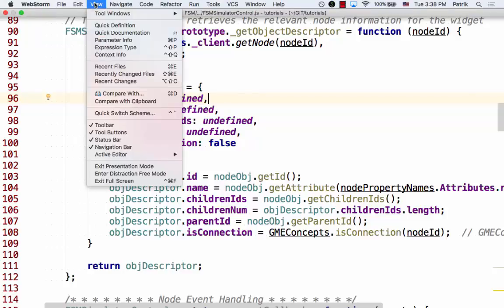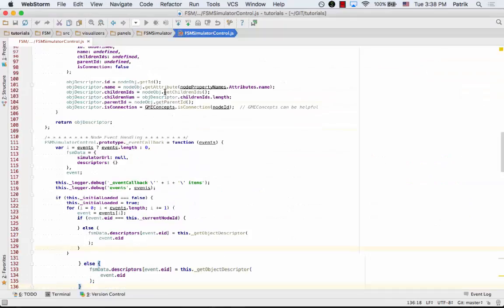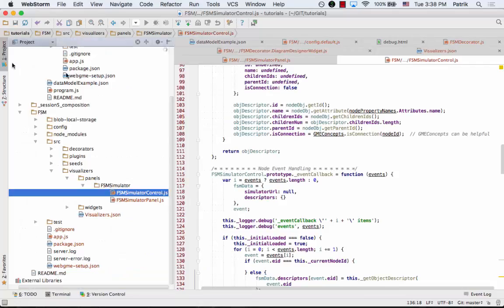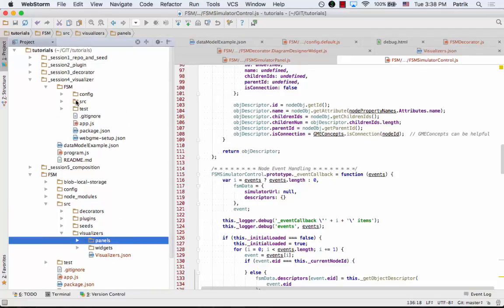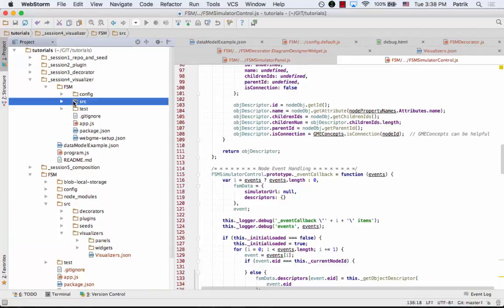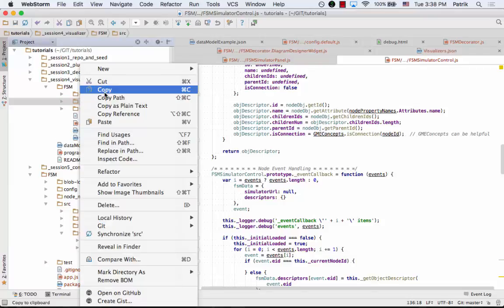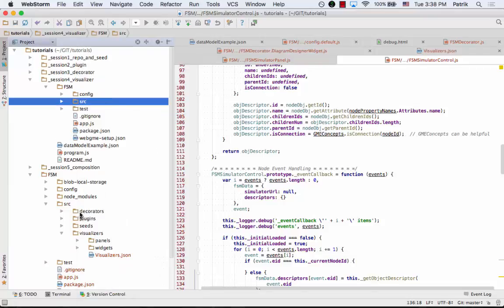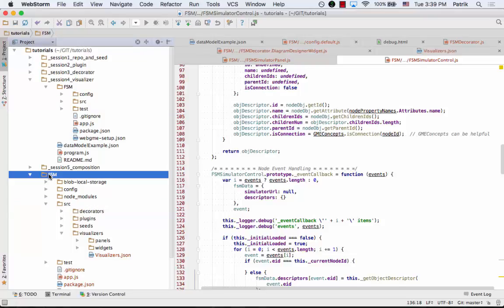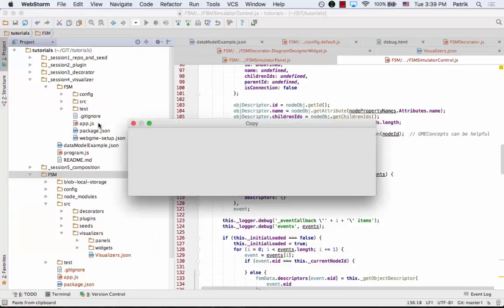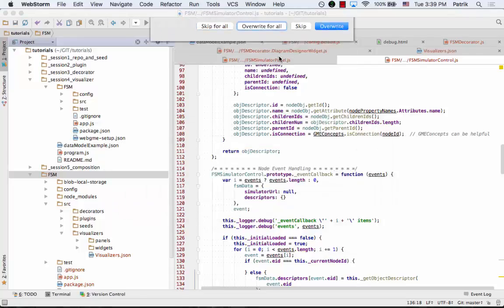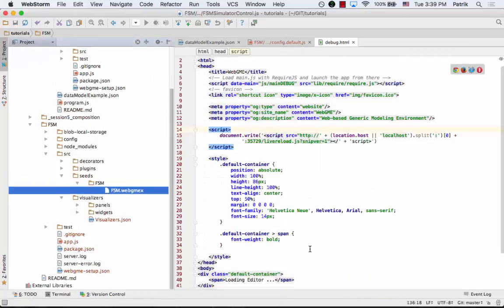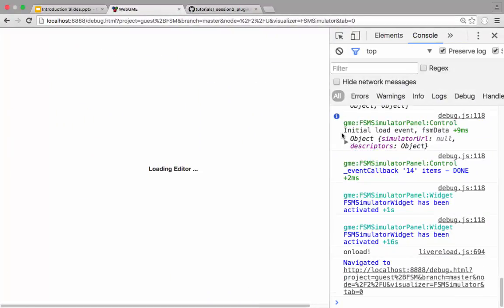So since we're running out of time, I'm going to exit the presentation mode, and I'm going to copy over the code. I'm going to grab the whole source directory. And I'm going to paste it. Okay, it should reload.